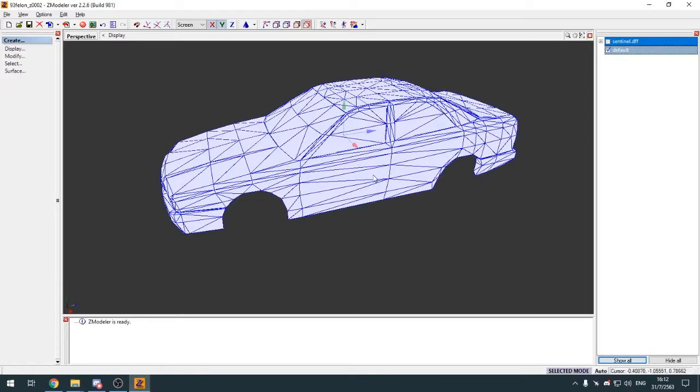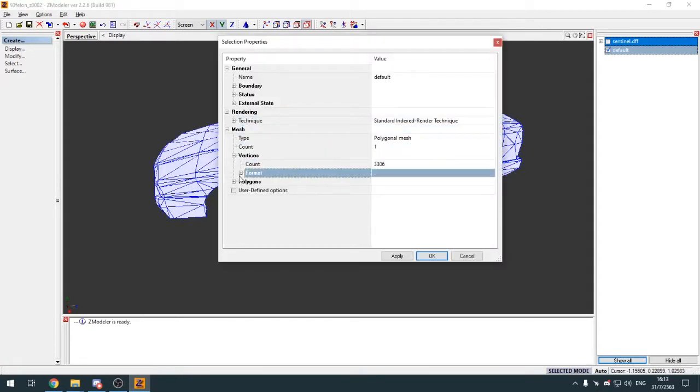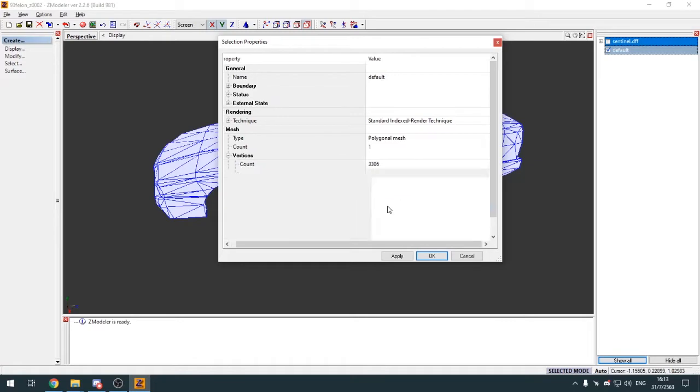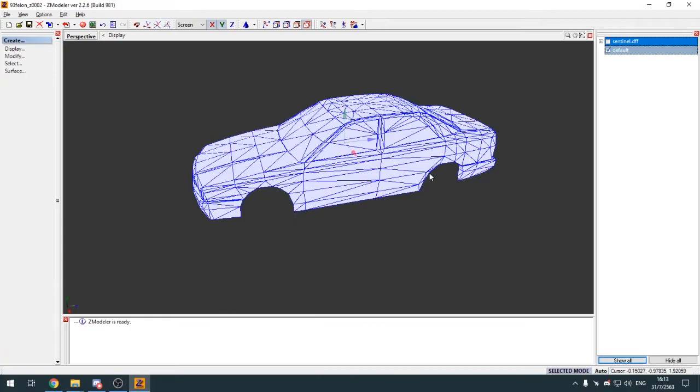Now we have this. Now remember the materials that I assigned to parts of the car. It's gonna come in handy right now. But before going anywhere, right click on the object, the car, properties, vertices, format, UV channels, increase it to 2. That's what San Andreas uses. And now we have this.